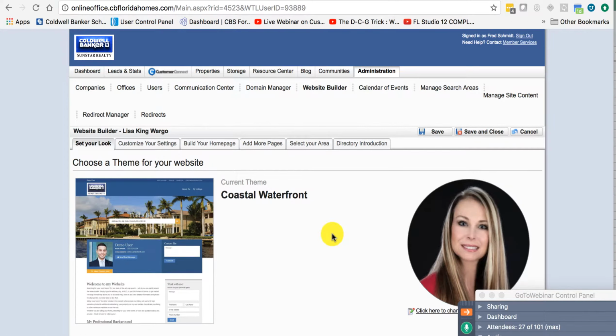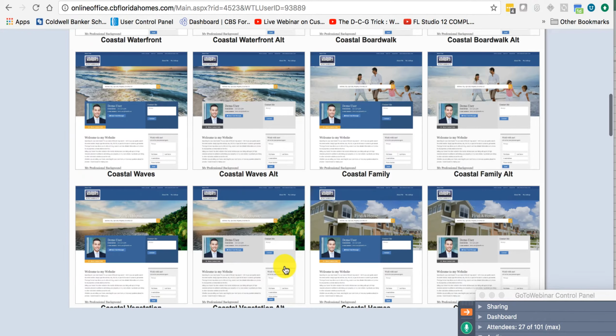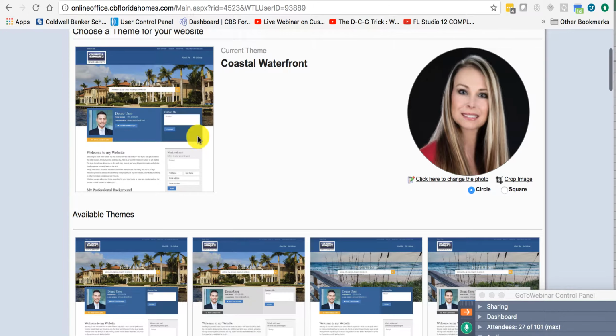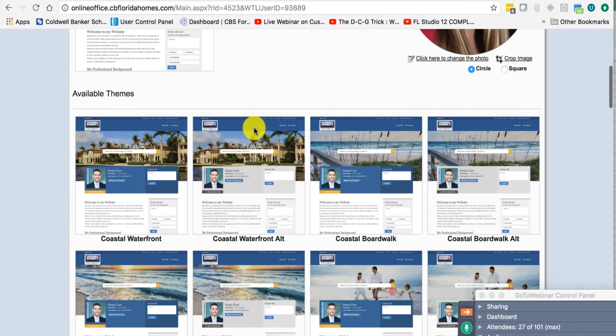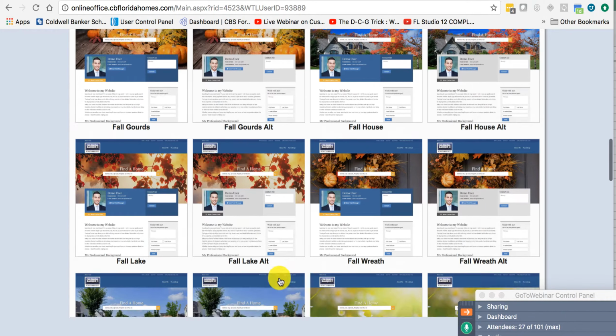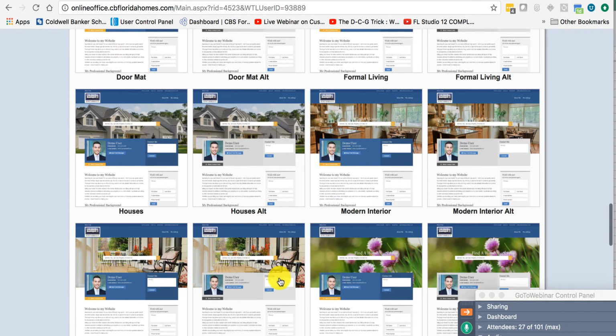So inside of this page, you have some tabs that you can click on. The Set Your Look tab, you can change whatever this look is. Right now we have a picture of some homes in Florida. You have some other choices here, like the ocean, the beach, family. You can change this to whatever you think is best for your market.